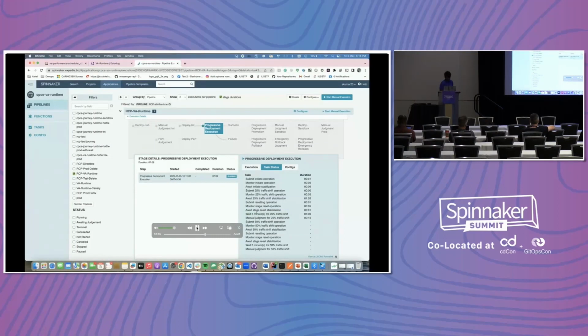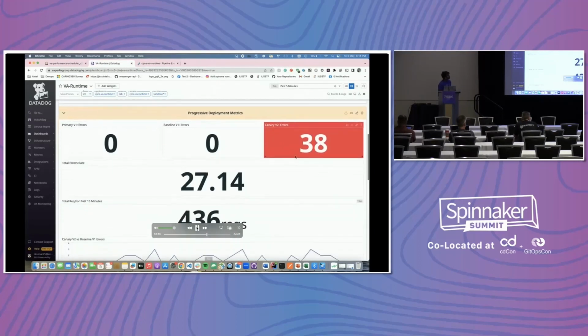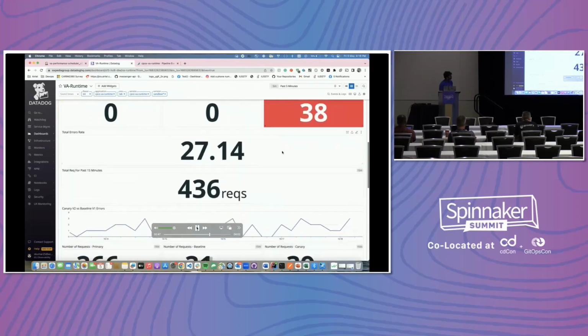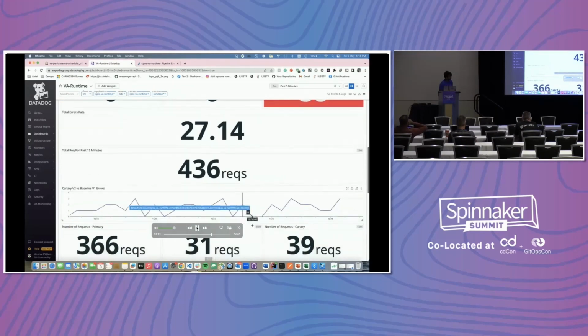So now 25% traffic shift is done. If we see, Canary has like 38 errors. So we can see in the new deployment we are facing the errors, whereas for primary baseline there are no errors coming up. So like previous version was stable, new version is faulty. So even Canary versus baseline, we see Canary one has the error, whereas the baseline is the stable one.